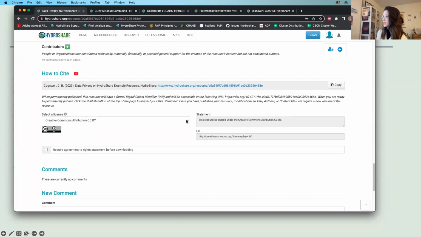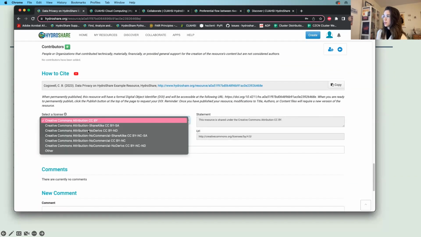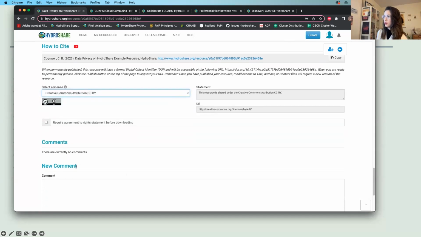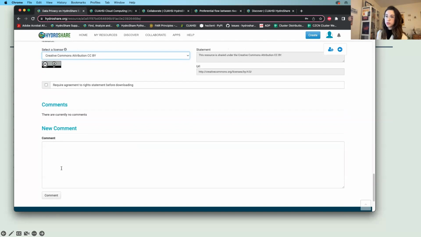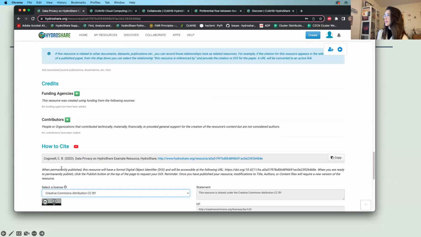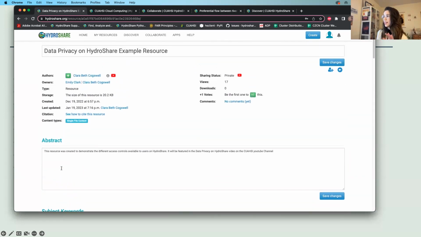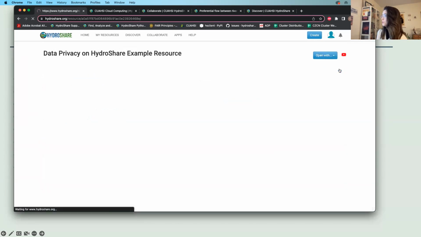And then finally is the license. You can select what license this content should be shared under. And then below, there's a space for comments. If someone had a question about your resource, they could leave it there. So that is a whirlwind tour of the resource landing page metadata options. I'll go back into view mode.